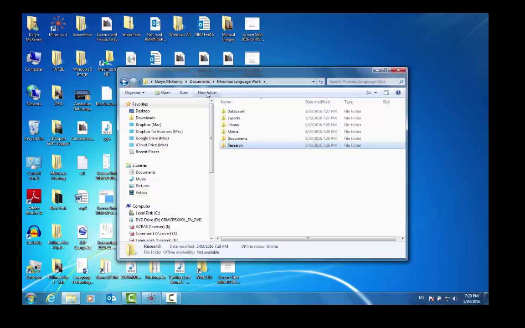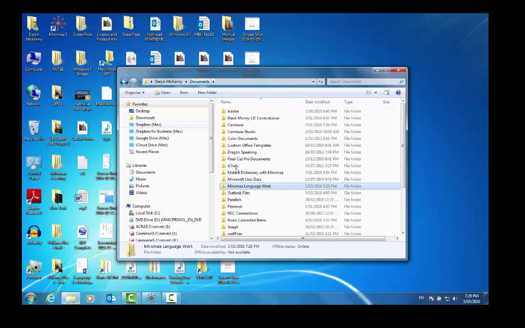Up to you. But there is what I would say is a good default set of folders for your Miromaa language work. The big tip about all of this is that when you go back one level just to your documents folder there, your Miromaa language work folder, that's the one to back up.